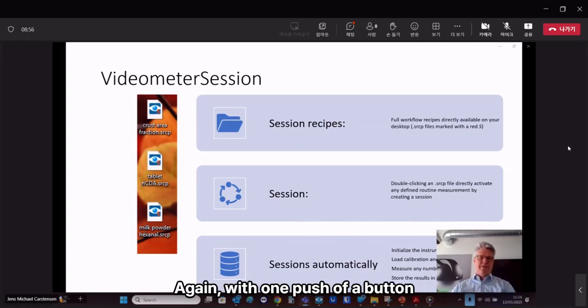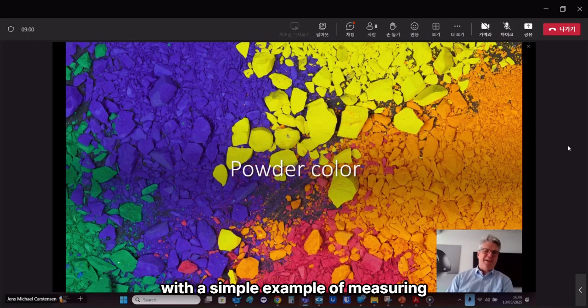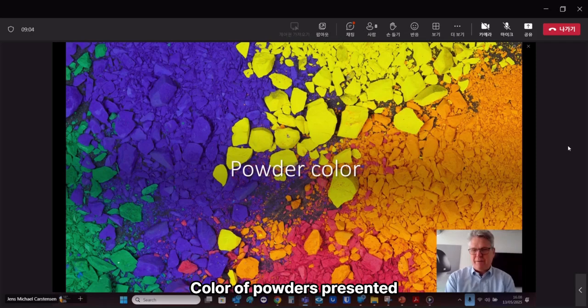So we will start now with session building with a simple example of measuring color of powders presented in a Petri dish.